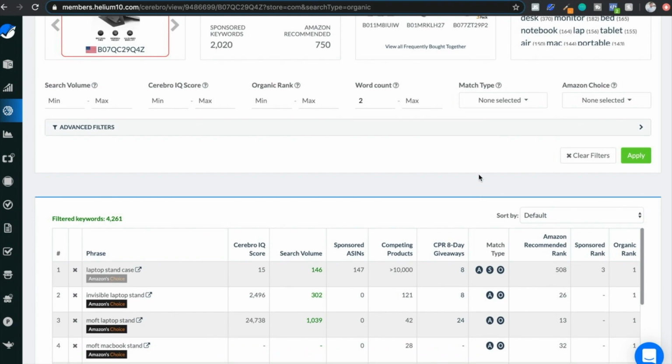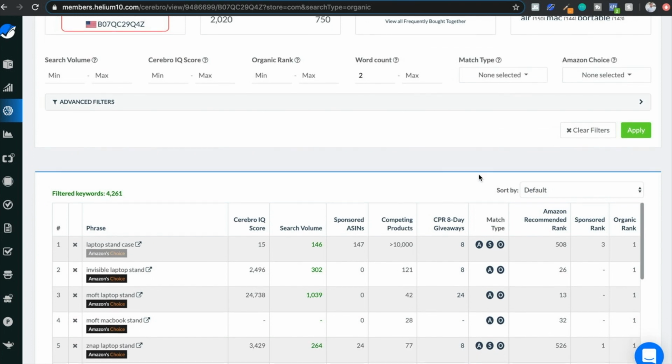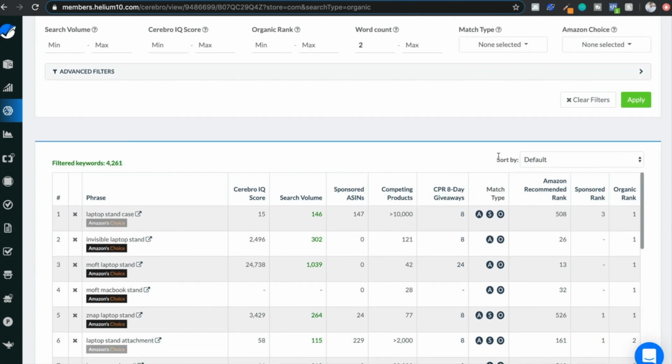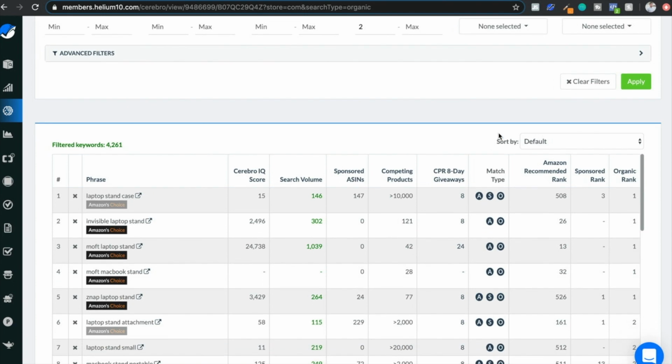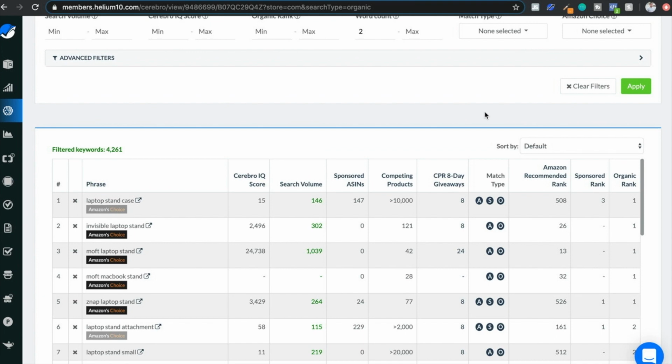Or, even in other situations, right? Think about this. If you are on the top of the second page, nobody goes to the second page. But if you can bring those keywords to the first page, now all of a sudden you're getting a lot more sales. So a lot of you guys might have products that are stuck on the second page, but if they were on the first page, they would get a lot more sales and a lot more views.